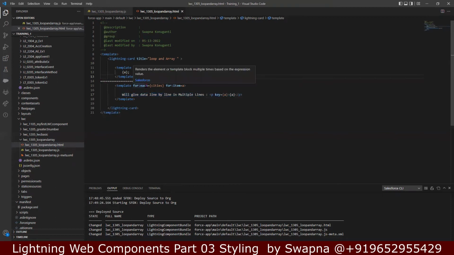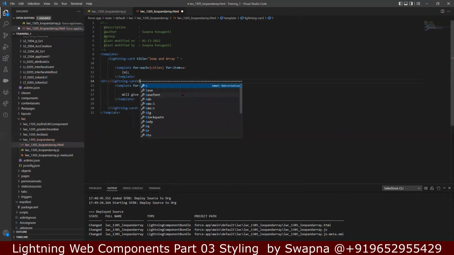Okay, so now this is one way to iterate. Template for each is one way. There is another way which we can do it, which is aura iteration. We have aura iteration in Lightning Aura, right? So same thing, we have an iterator in LWC also. Okay, so I'll divide this also.